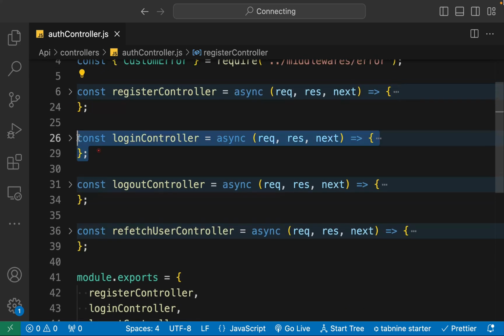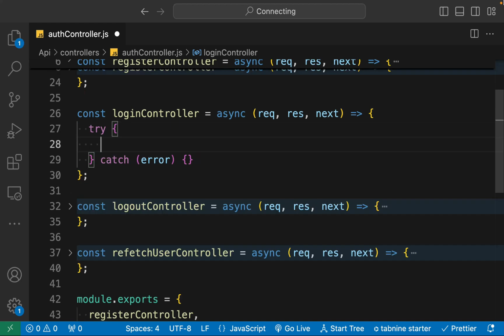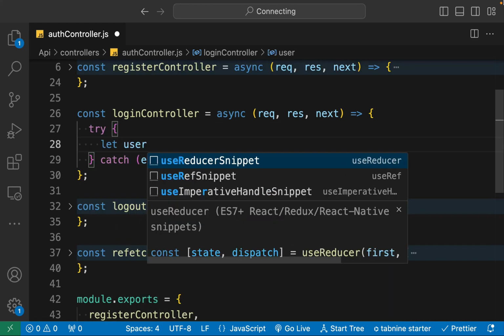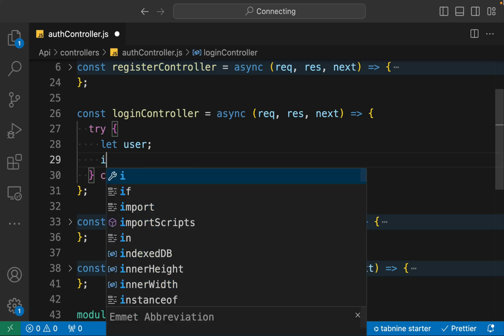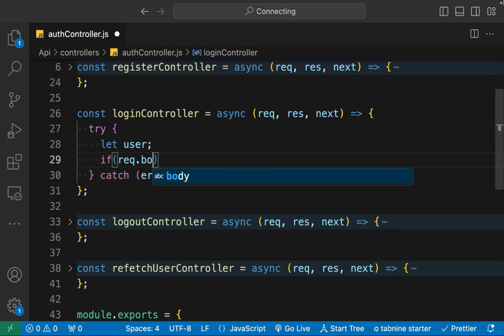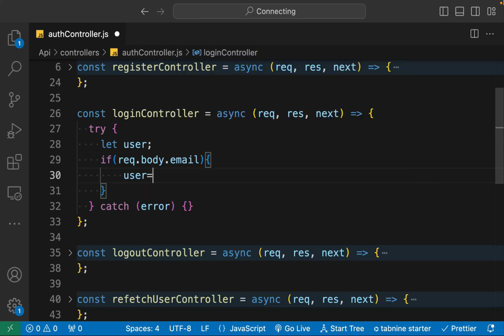Now we have to build a login controller. It's going to be a quite simple one. So we can come back here. First thing we have to get this user, and here we have to build a condition. So we'll check this if request.body.email, which means the user will make the request, and in that he will provide the password and the email. So if it's there, then we have to simply use await User.findOne, and in that we can try to find the user in our database based on the email.